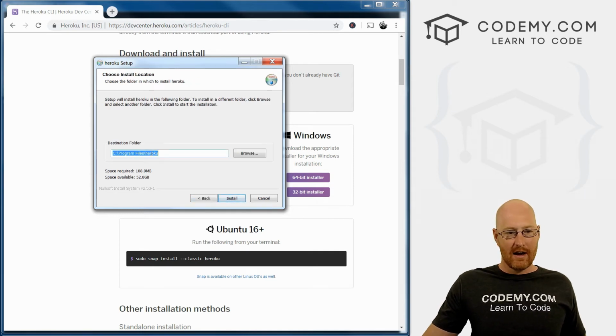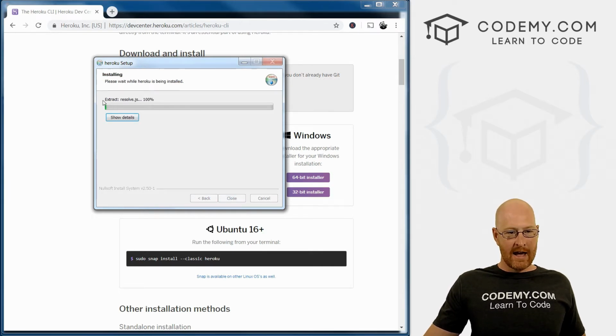Click next. Again, you can install this anywhere. Just take the default. It is 109 megabytes, so just be aware of that. And then here we go.